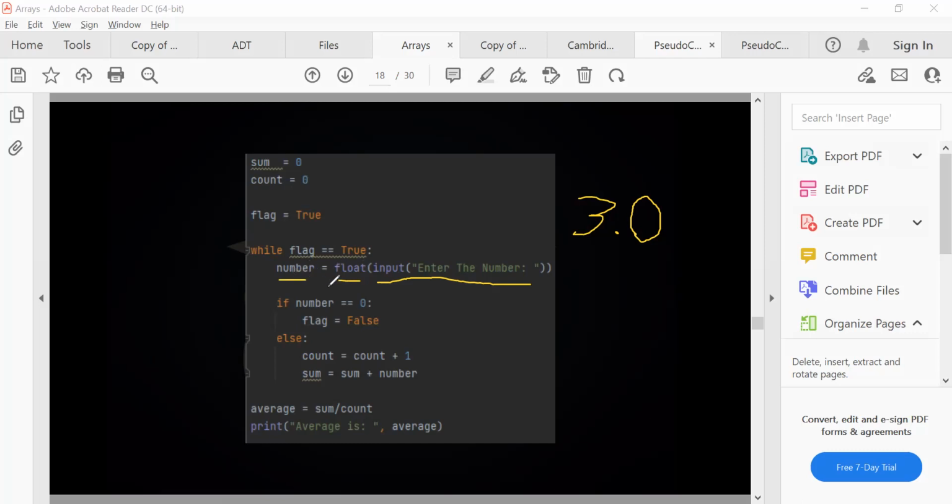So if number equals 0, the flag will become false. And if the flag becomes false, this while loop will end. So the while loop will only run if the flag equals true. He starts with the flag equal to true, and only if the user inputs 0, he will make the flag equal false. Okay? If the user does not input 0, what will happen?